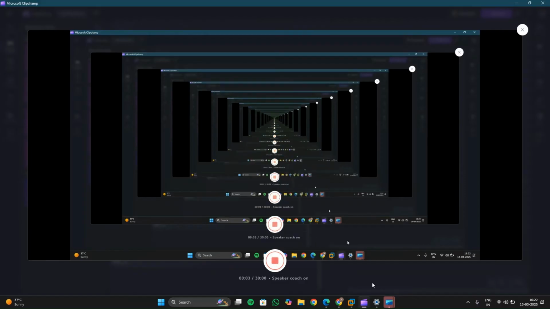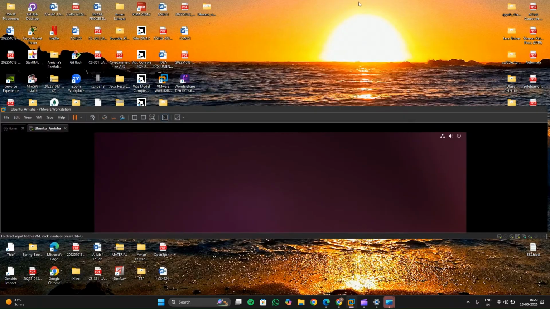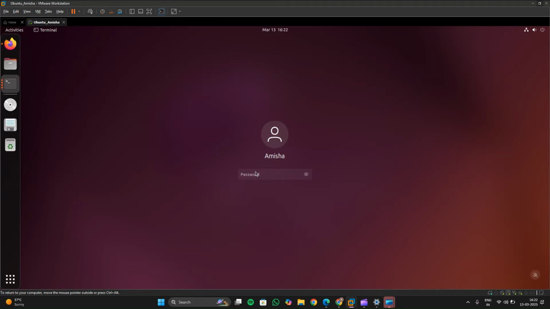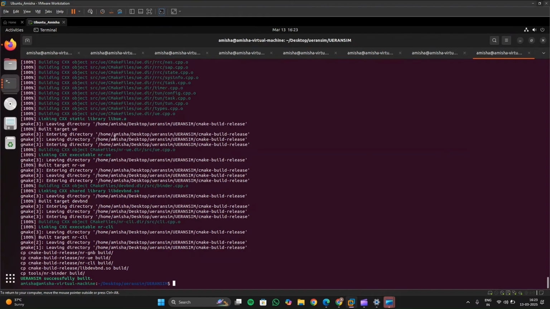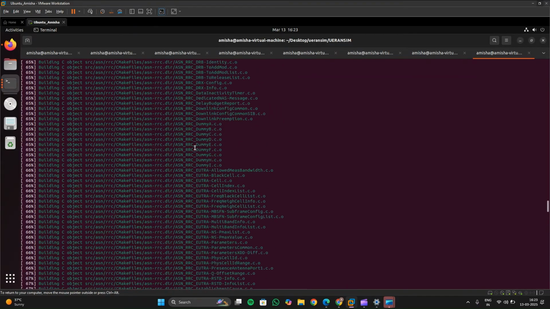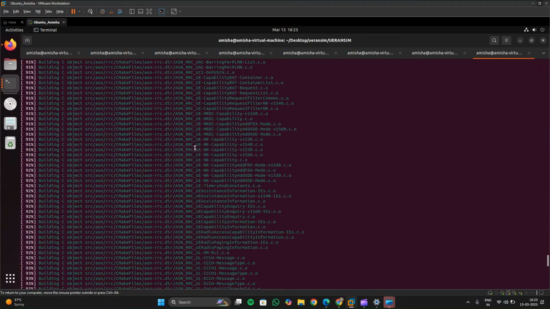So I'll be recording after make of UERANSIM. Make command of UERANSIM is completed. I'll open the virtual machine again. So here we can see UERANSIM is successfully built. Now next part. You can see the logs over here. All these logs you can see.